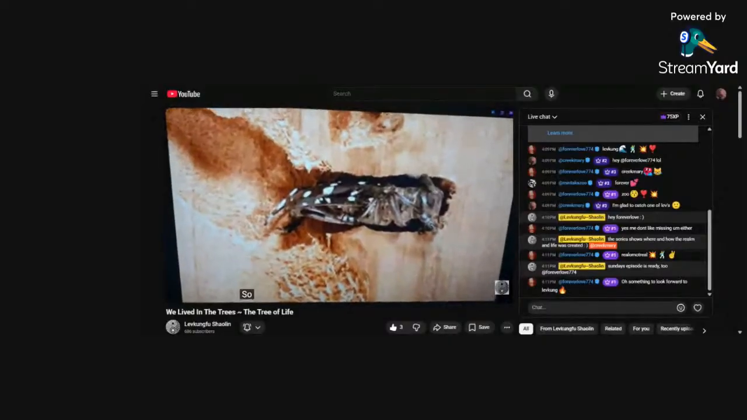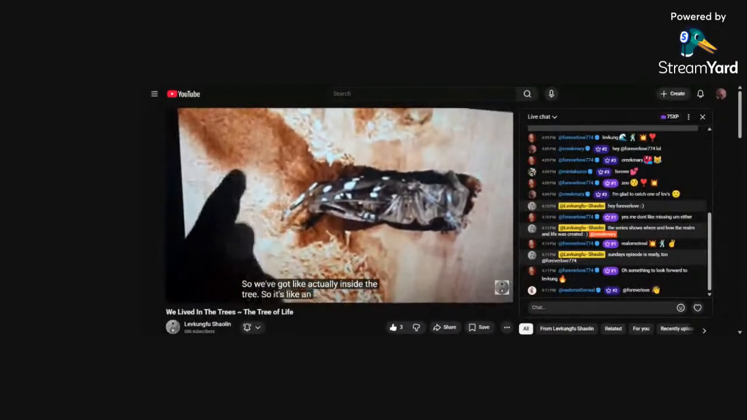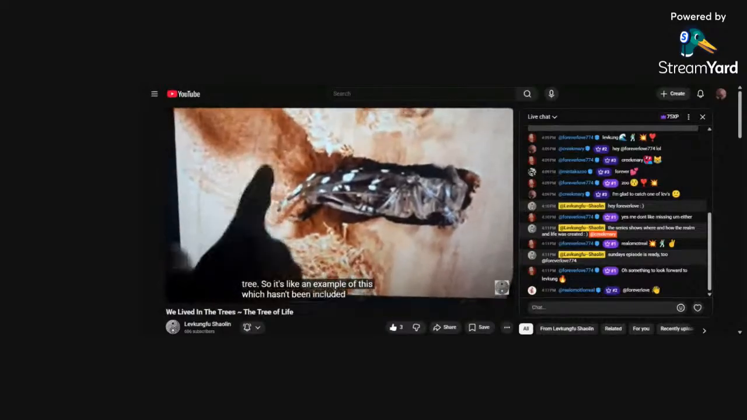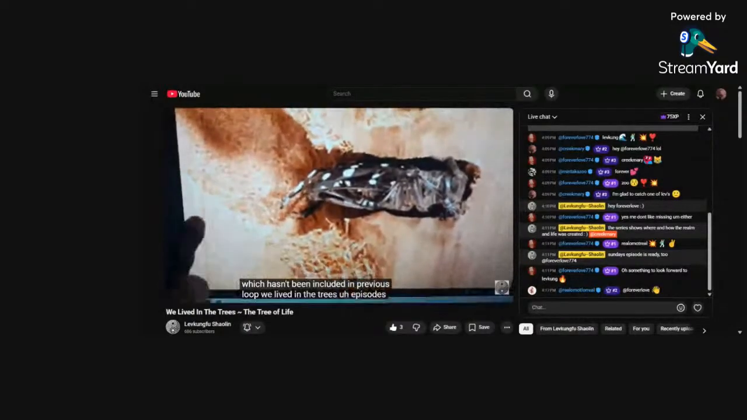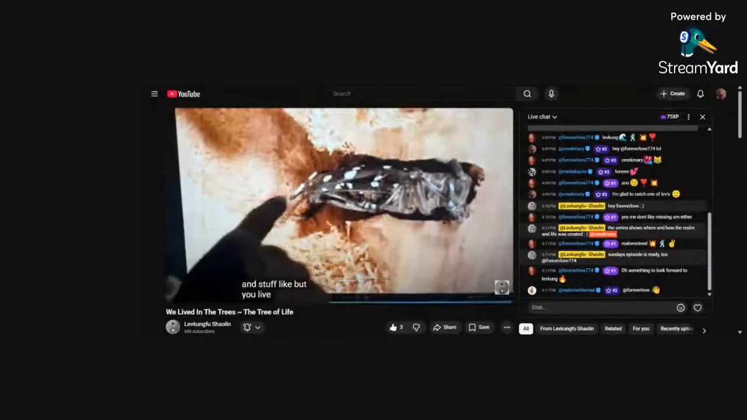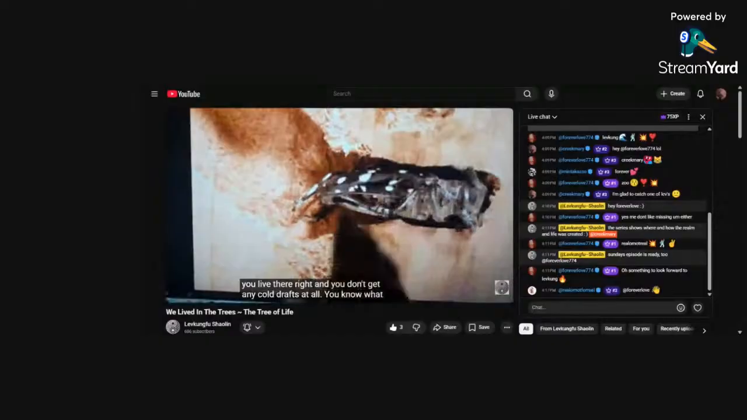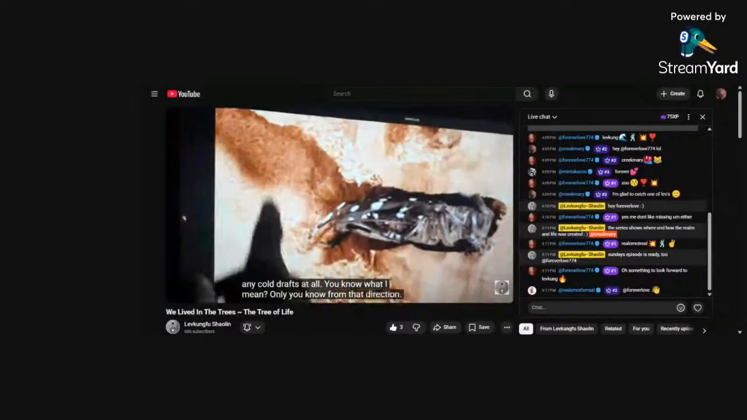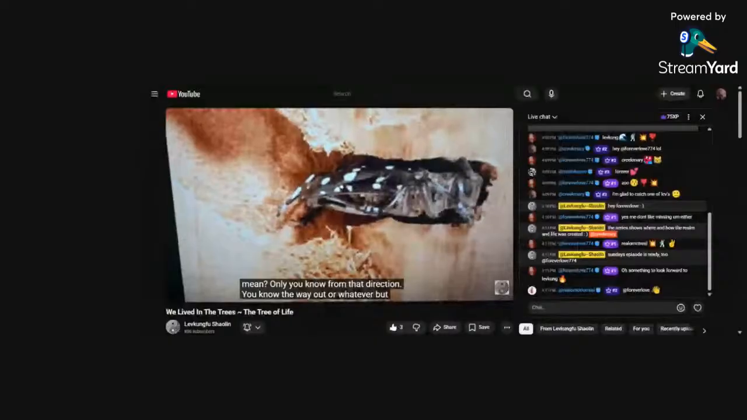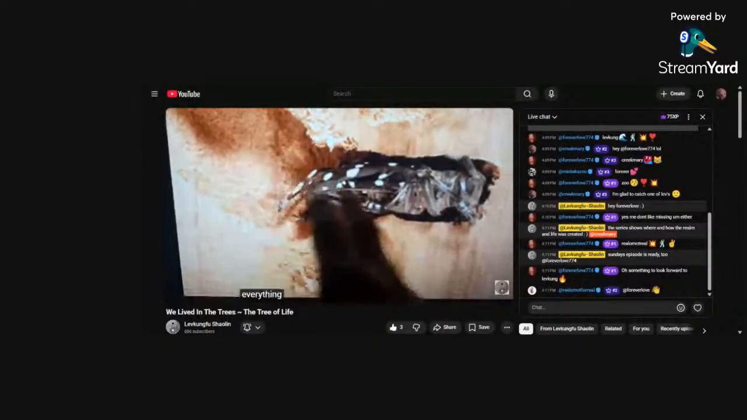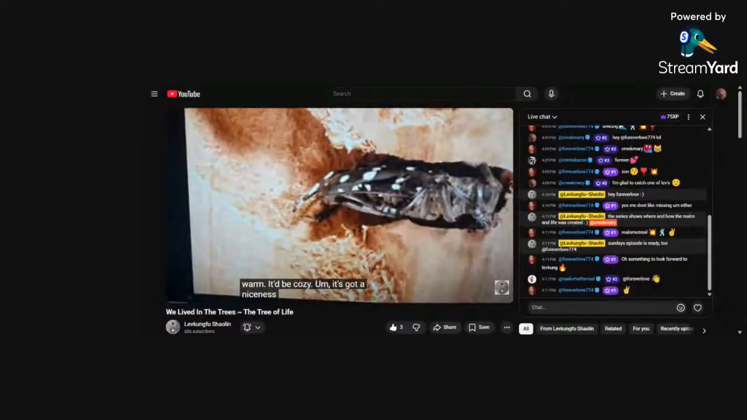So we've got like actually inside the tree. So it's like an example of this, which hasn't been included in previous We Lived in the Trees episodes and stuff. But if you're living there, right, and you don't get any cold drafts at all, you know what I mean? Only, you know, from that direction, a way out or whatever. But everything would be warm, it'd be cozy. It's got a nice wetness to it. You know what I mean?